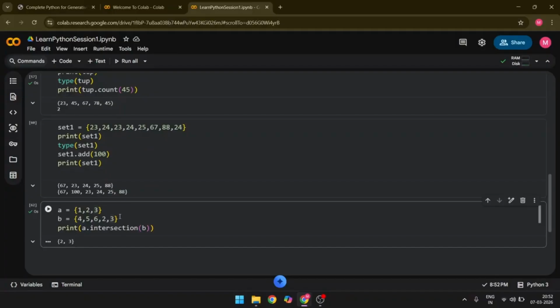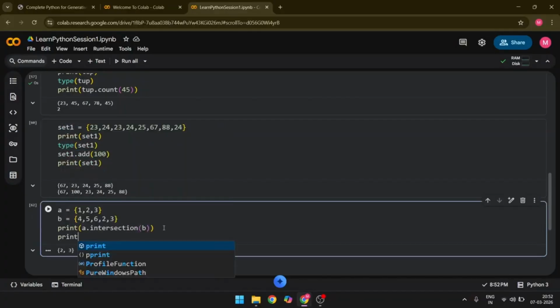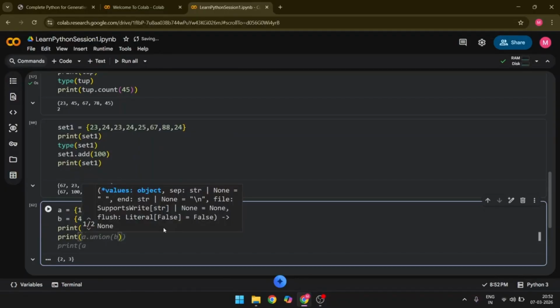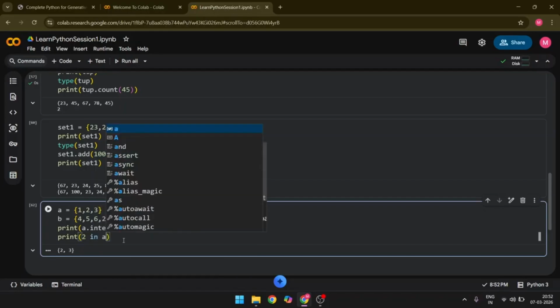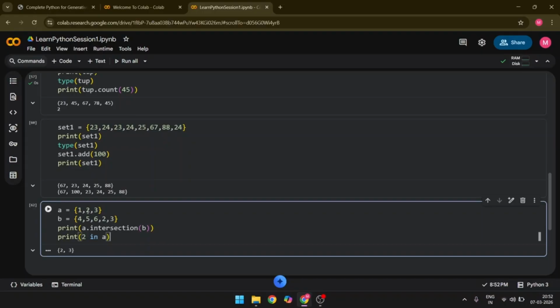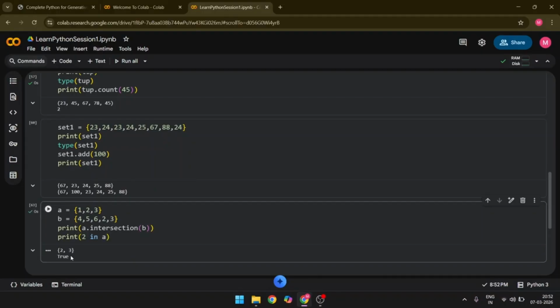Now what else can we do? Suppose we want to check whether a particular element belongs to a set or not. That is there in the list also, I haven't told you, just try it in the list also. Suppose we check 2 in A, so it should print True, because 2 already exists in the A set. It is printing True. Now suppose the element is not there, so it should print False here. See here, it is printing False. So these things we can do.